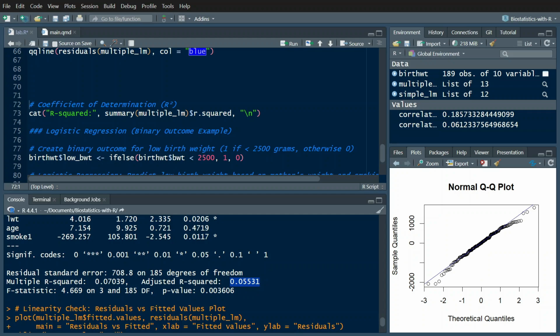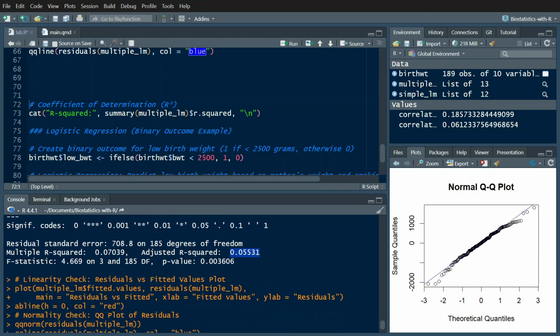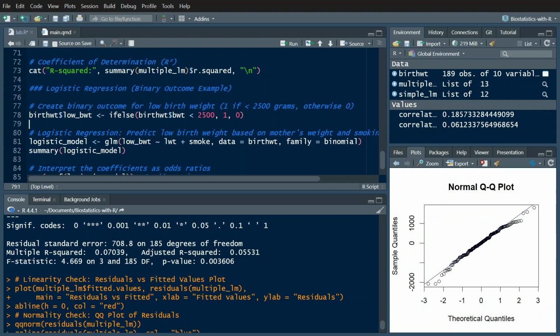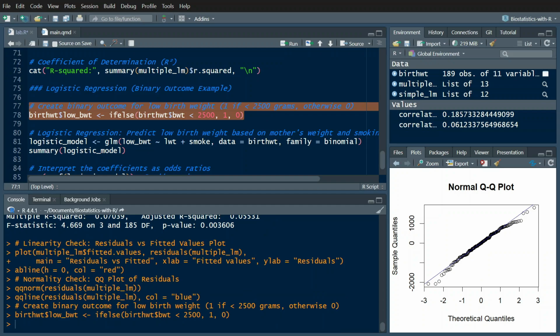Even though in this situation our adjusted R square is low and we need to increase the factors to have a better, higher score. Now for the logistic regression, what we are going to predict is a binary outcome for low birth weight: whether it is less than 2,500 grams or otherwise. We're still using the same data as earlier, but this time we're categorizing birth weight as low if it is less than 2,500, and any weight above that is high. So we create this variable, and we're now going to use this variable, low birth weight, as the outcome variable, with the same predictors as earlier, LWT plus smoke.